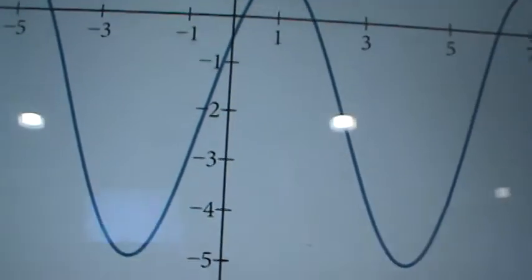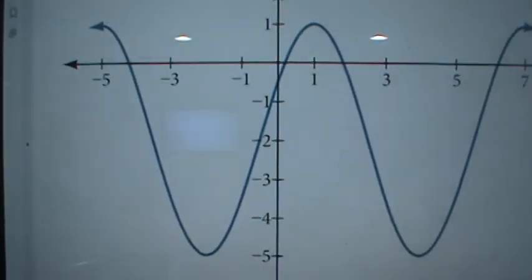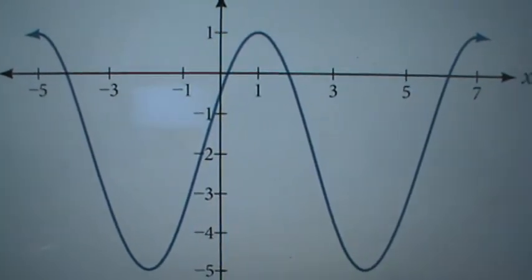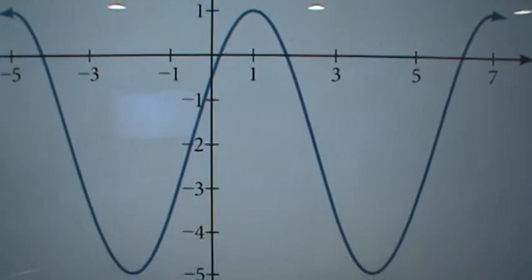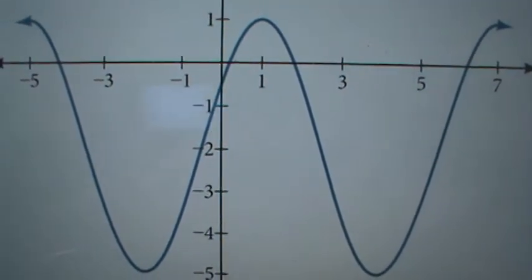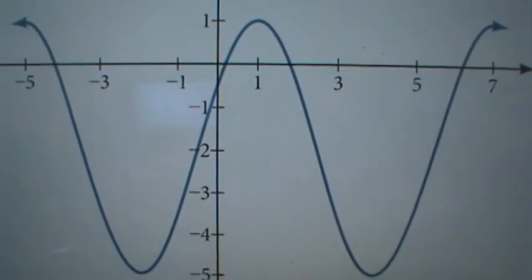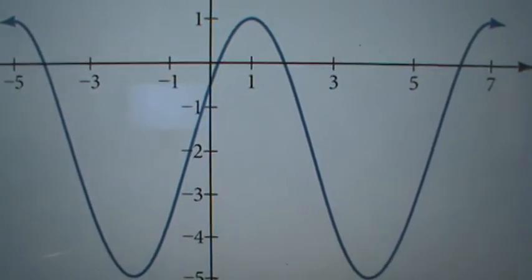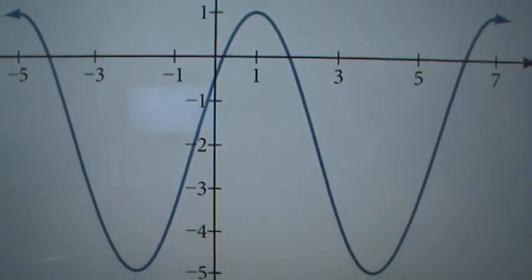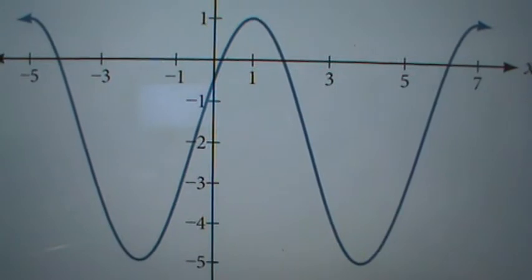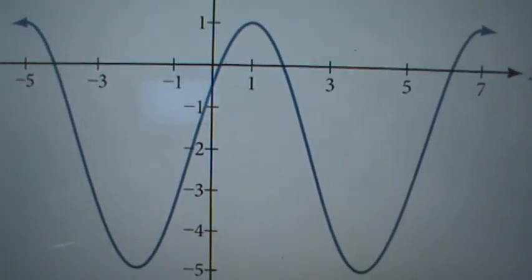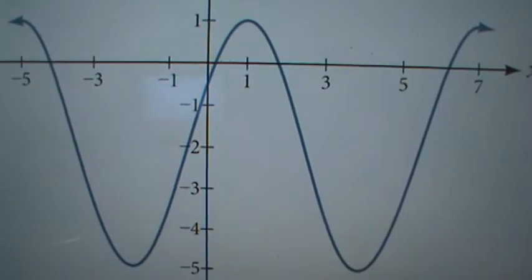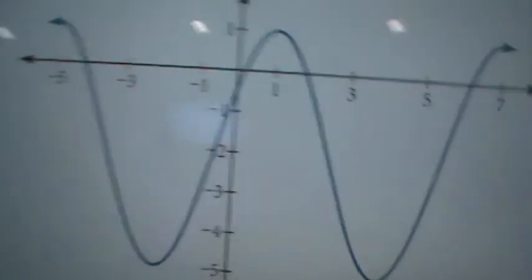Okay, so welcome back. Now I have this example here. Again, what we're going to do is take this graph and try to figure out what function this graph gives us, just like we did in the last one. Take a moment and see if you can do this yourself, and then unpause and we'll work it through.